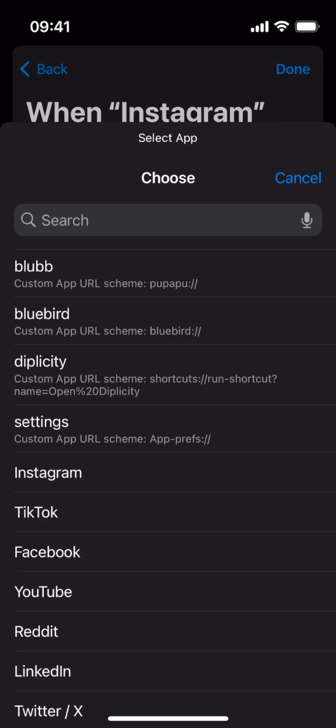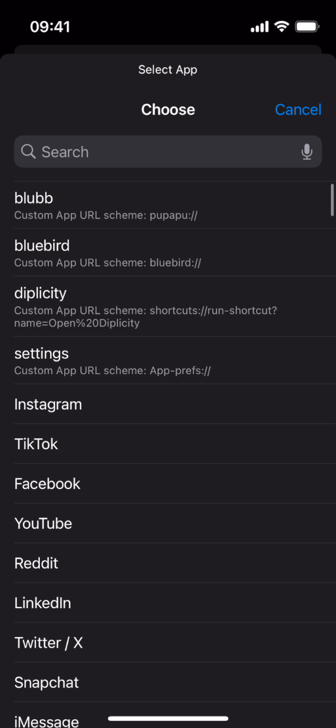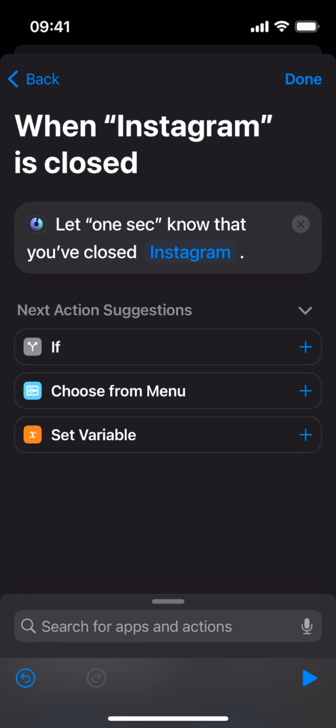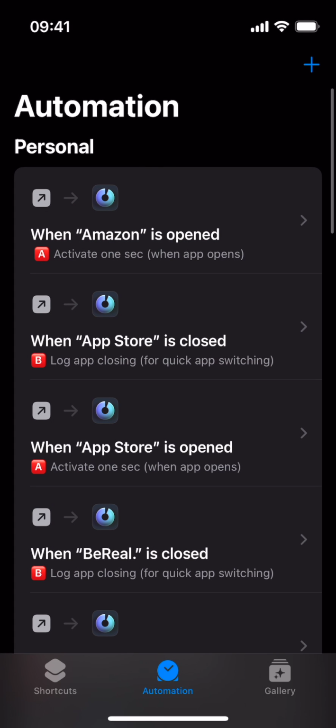Tap App Must Be Selected in order to reselect the app you selected previously, for example, Instagram. The automation won't run without this. You're done with the setup. Great work. Tap on Done to save the automation.